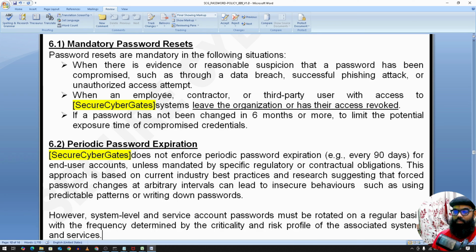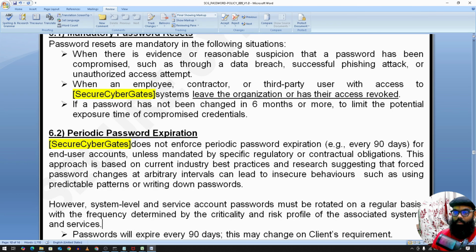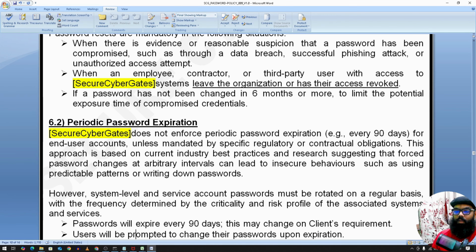If an employee, contractor, or third party leaves the organization, or the person gets transferred to any other department, then we should reset the password of the current department. There might be a possibility the employee is still working with the current department. Then after the employee is moved 100% to the next department, we should revoke all the access.